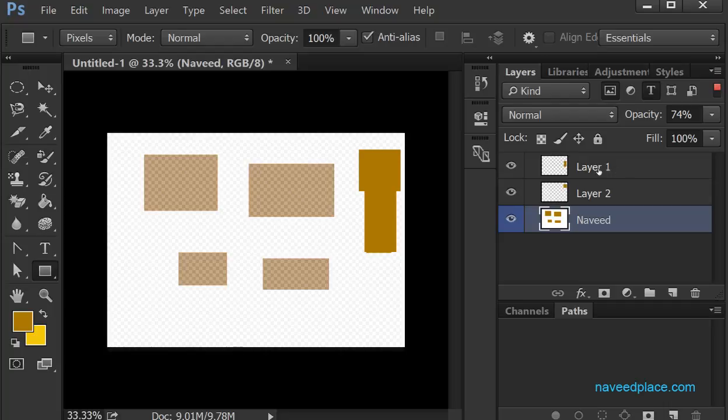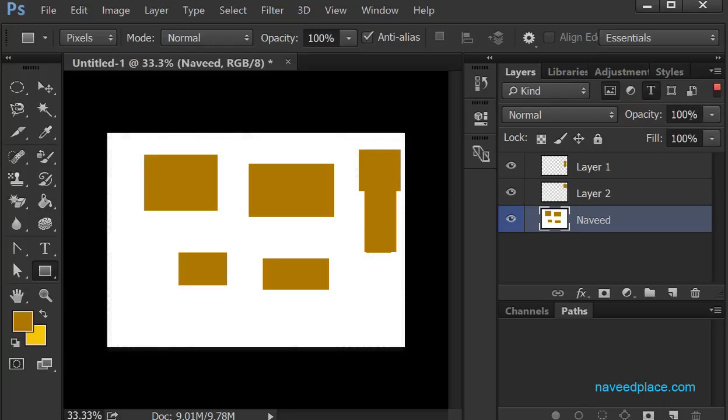If you just want to work on one object, on just one layer, it will only affect that one layer, it will not affect another layer. Getting me? So if I want to change the opacity, I can also change the opacity.